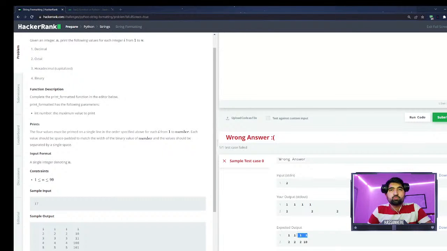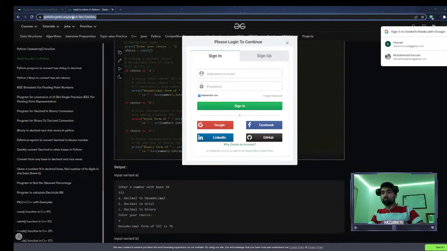This thing should be spaced as this much, 1, okay, 2, 2, but just 1. Okay, width of the binary value of a number. Well, let's check what is the width of a binary value.